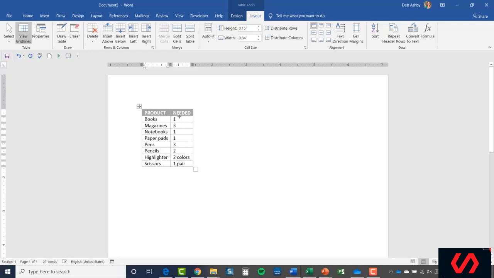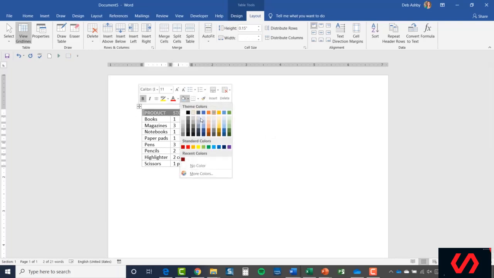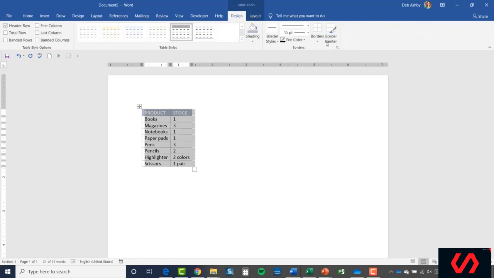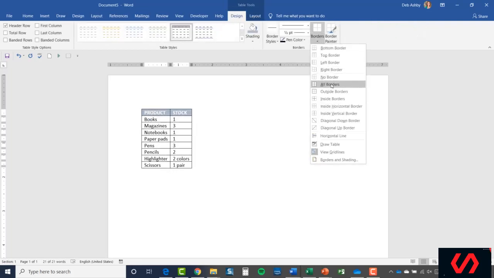And instead of needed, I might want to say stock. And I could then go in and if I wanted to maybe change the fill color in the background here, I could do that. I could select my whole table and I could apply some borders to that if I wanted to as well. So as we did before, I might want to add a border around the outside.